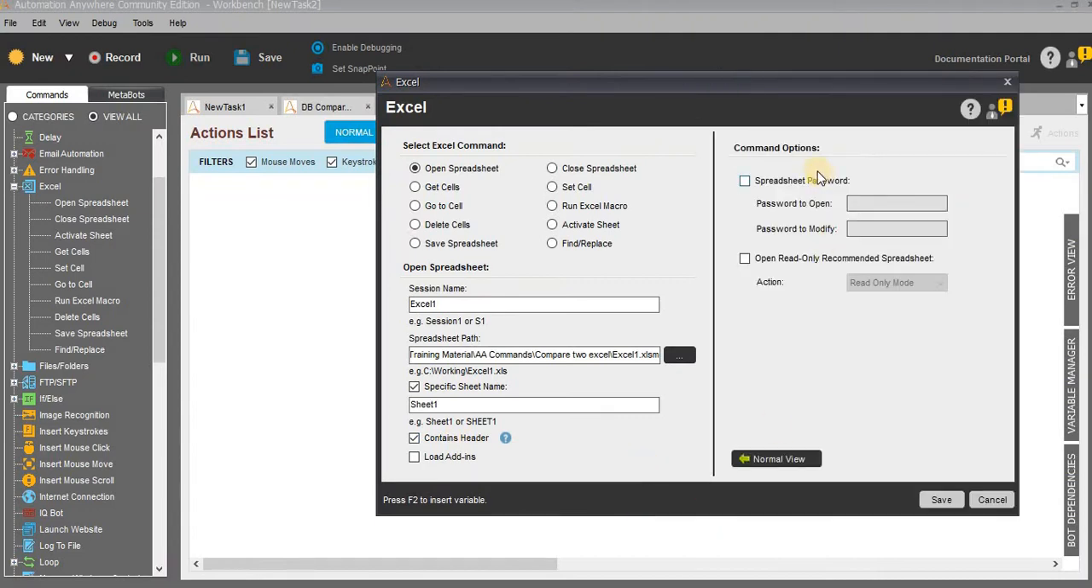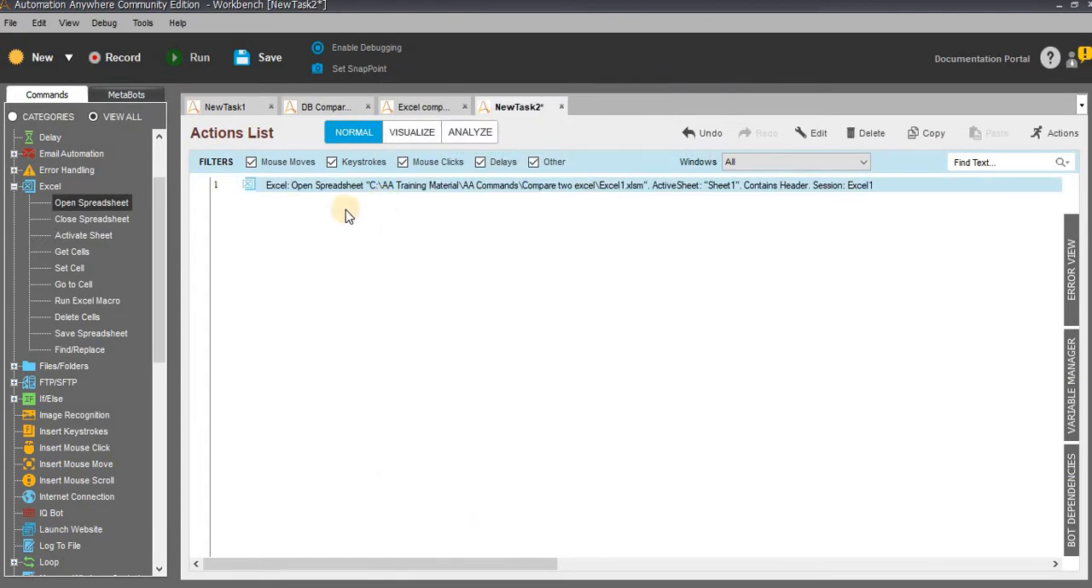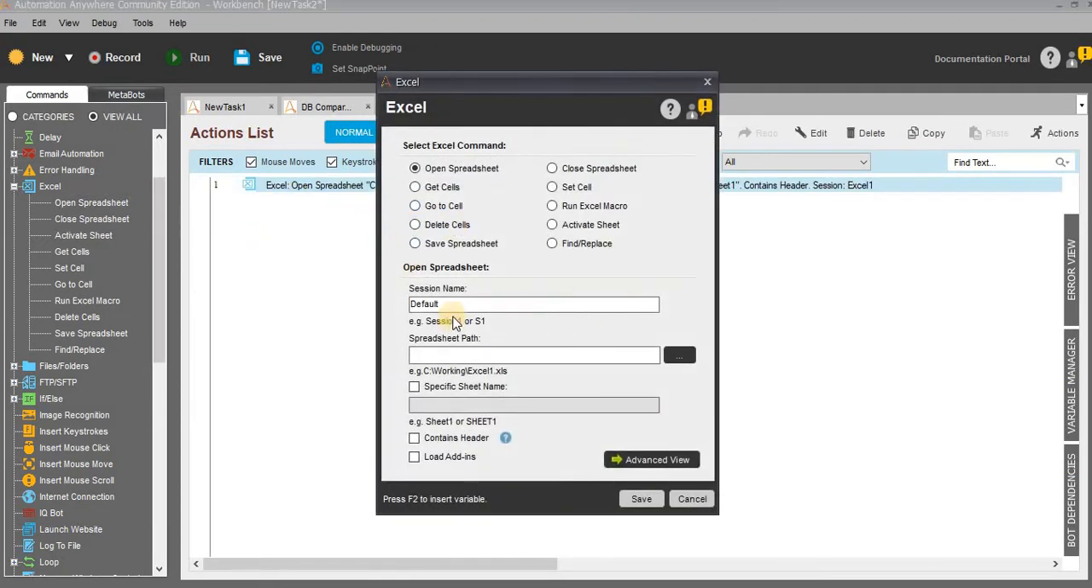After that, I don't have any password and I don't want read only mode, so I'll open the same. Next, the same procedure for Excel2. Just drag and drop the session name. It should be different.